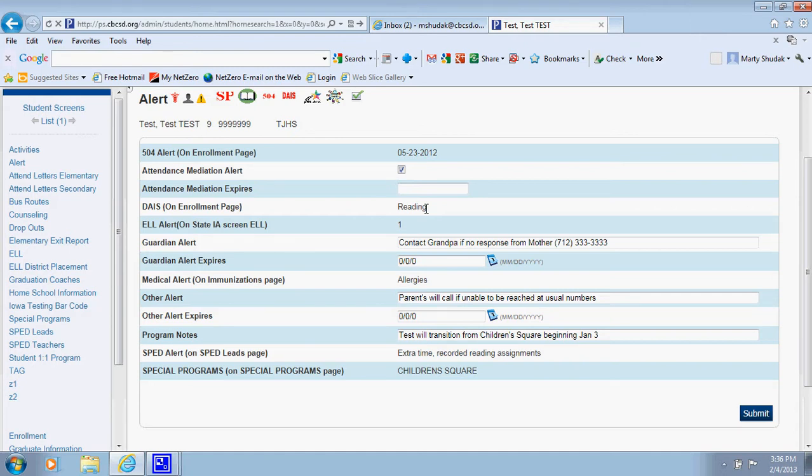That's located on the enrollment page. The guardian alert is down here. You simply type in the text, click submit, and the guardian alert will be created. Simply click the checkbox at the top here and the attendance or mediation alert will be created.